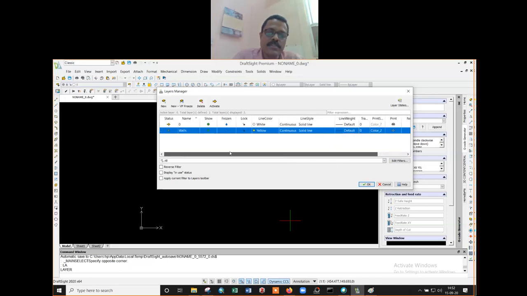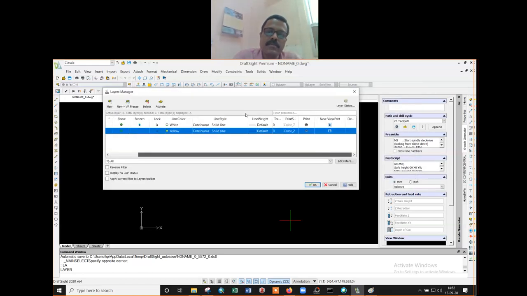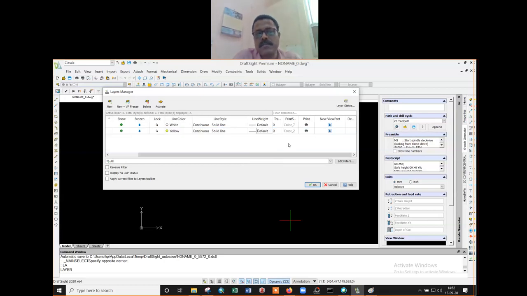There are conventions of which line you should be selecting. Suppose a dimension line should be of different line type than the walls. Will it be thinner or thicker? Those are the things you will find in the theory part. By default, we are not going to select any line weight, but you can make use of different line weights here. Then transparency. This is a new feature, so you can make the layer transparent or opaque by giving different levels of transparency.